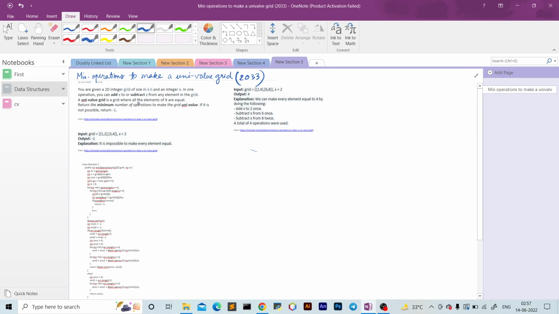Hi everyone, so I will be discussing LeetCode 2033 problem, minimum operations to make a uni-value grid. In this problem we are given a 2D integer grid of size n cross n and an integer x. In one operation we can add x or subtract x from any element in the grid, and we have to create a uni-value grid such that the operations are minimum possible. Basically, uni-value grid means that all the elements of the grid should become equal.